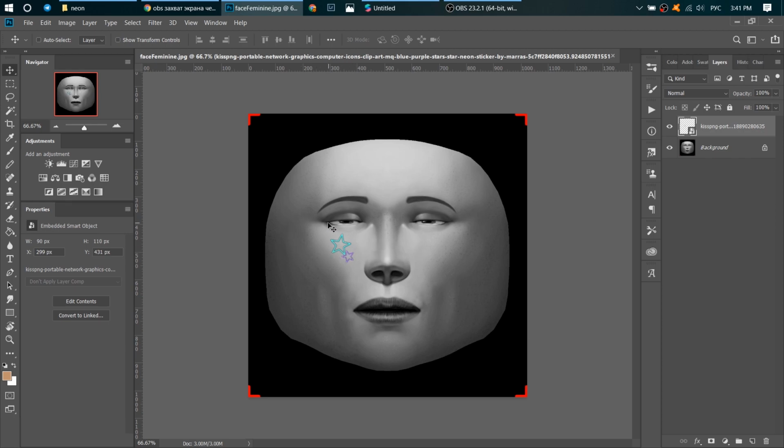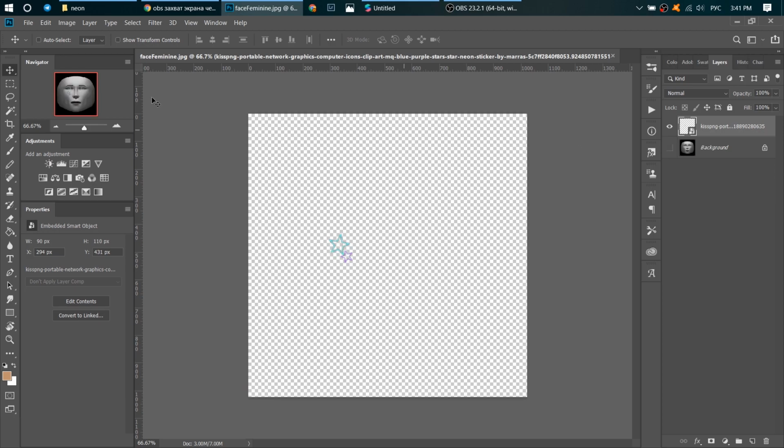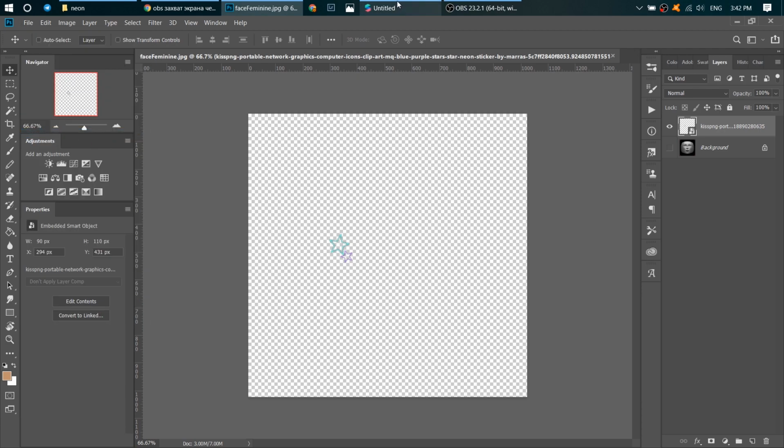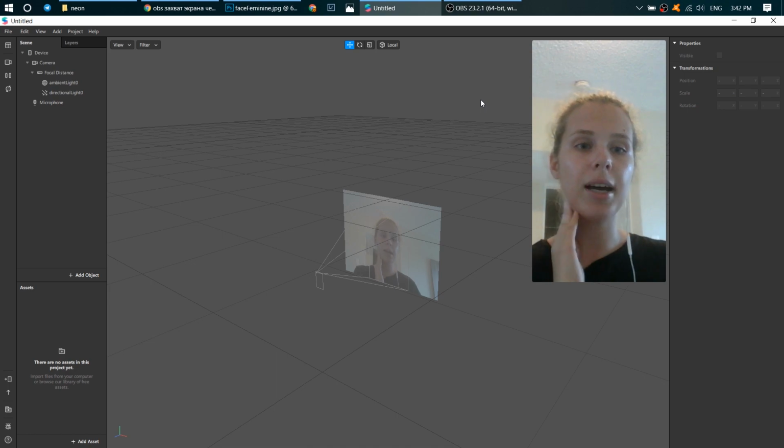So you see that this is a 3D face. So if you put your stars here, you can see them. You should put all your objects in this area. Okay, now we hide our background and just save this file as a PNG. Okay, and now we can come back to our project.